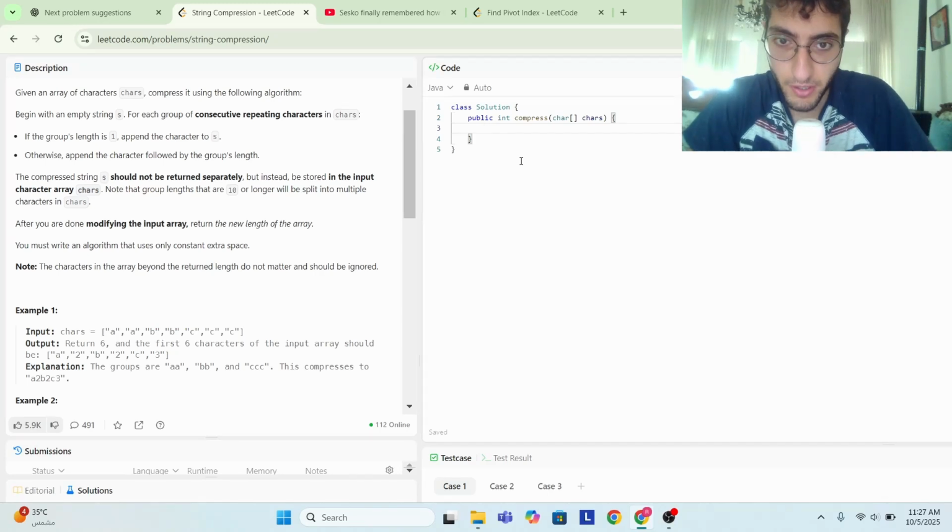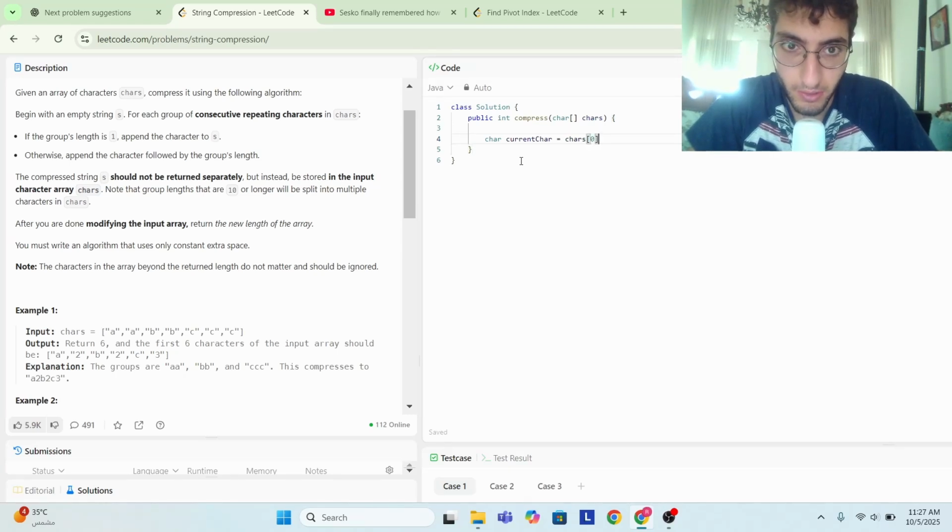So the first thing I'm going to do is instantiate some variables. The first variable I'm going to create is a character variable called current character, which is going to be equal to characters at 0, so the very first element in our characters array. Then I'm going to create an int variable, int count, which is equal to 1. And then finally, I'm going to create our string s, which is equal to empty quotations first.